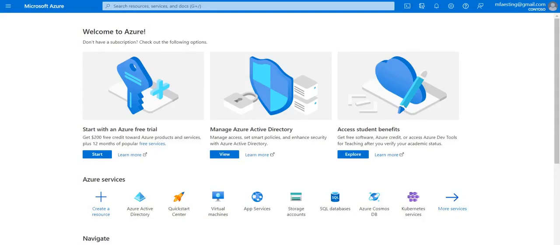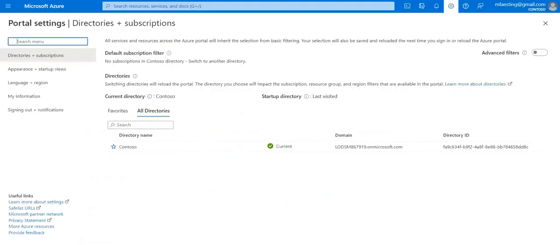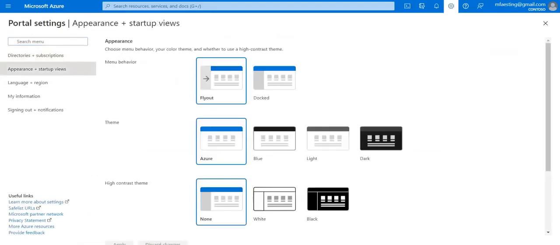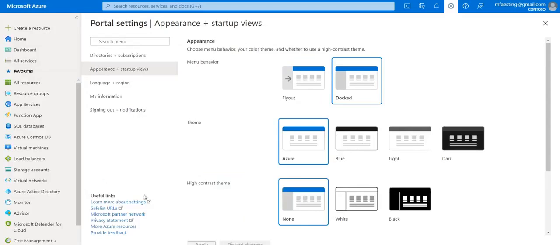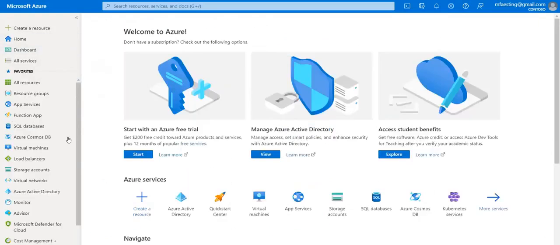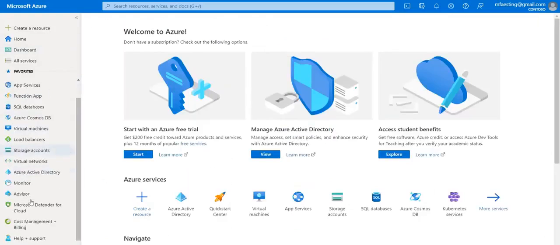So before that, let us know about the appearance as well. So if you want to change the appearance of this dashboard, you can also go to the settings and appearance, and you can change the theme that you want to. So in this case, I can also lock this thing. So for that, I just need to apply. So it has been locked. So let me keep it the same way.